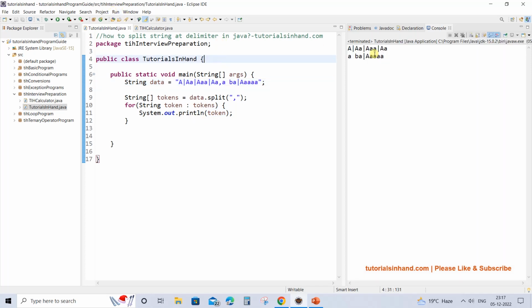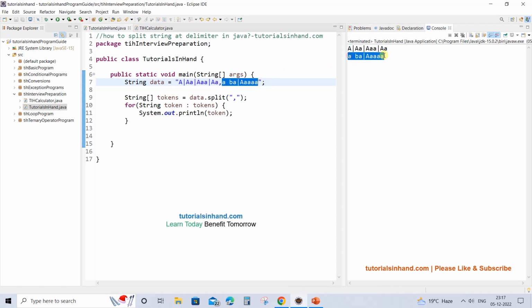Let's execute this. See, we are getting two tokens. One is the part before the comma, and the other part is what comes after the comma, which is shown over here. So this is how we can break over comma.